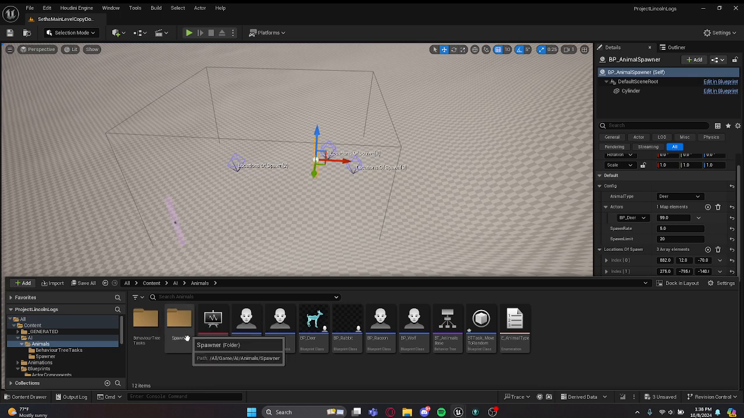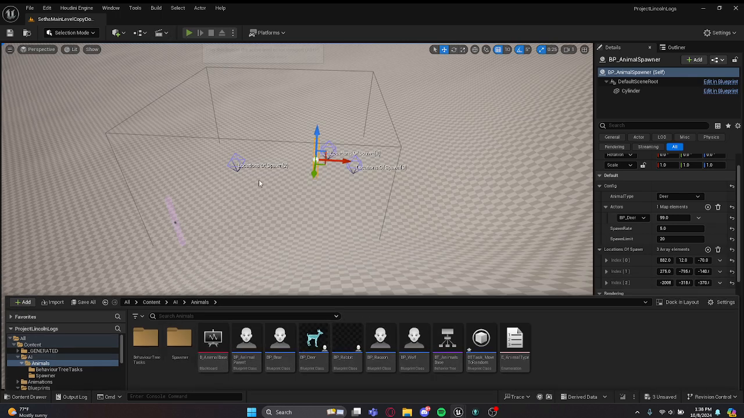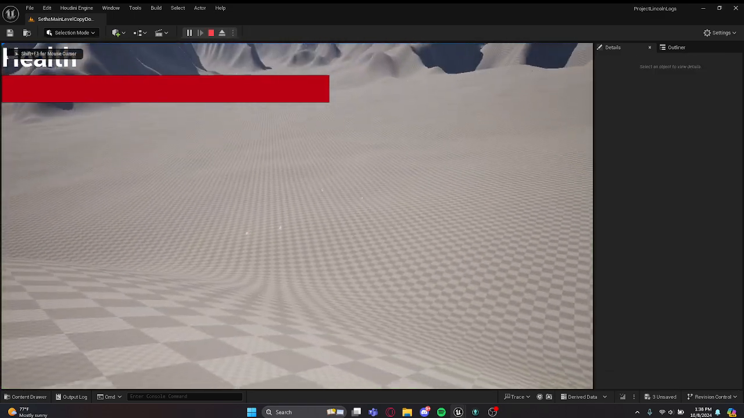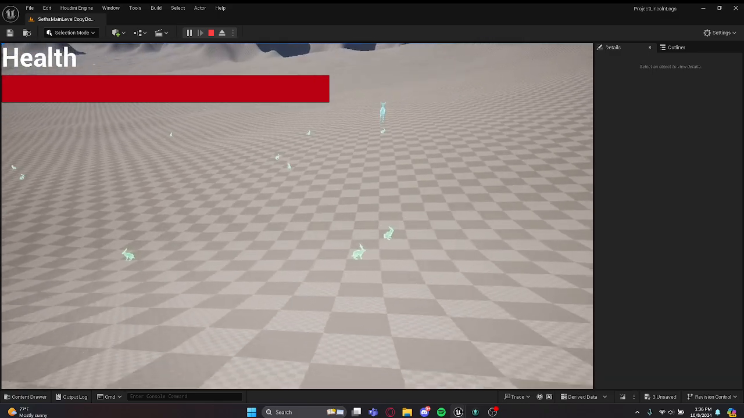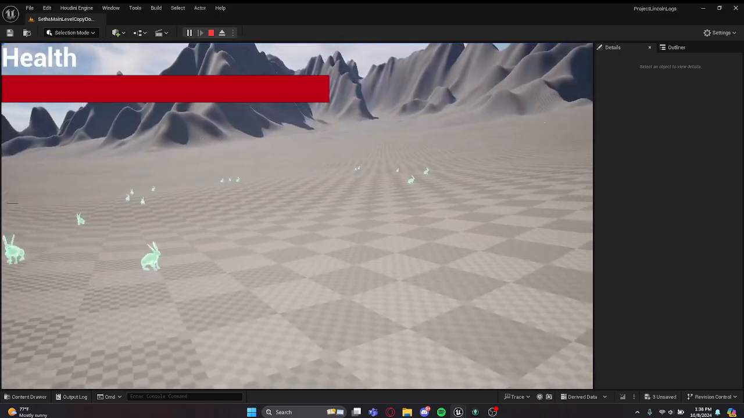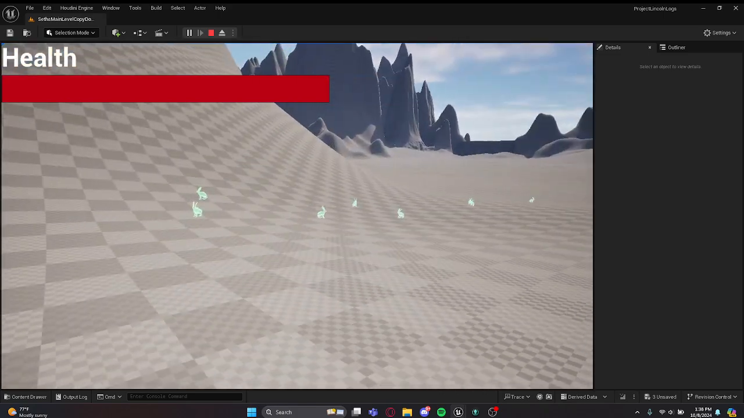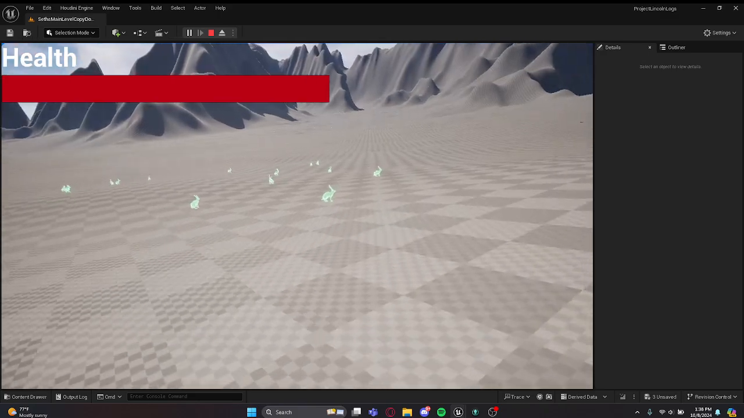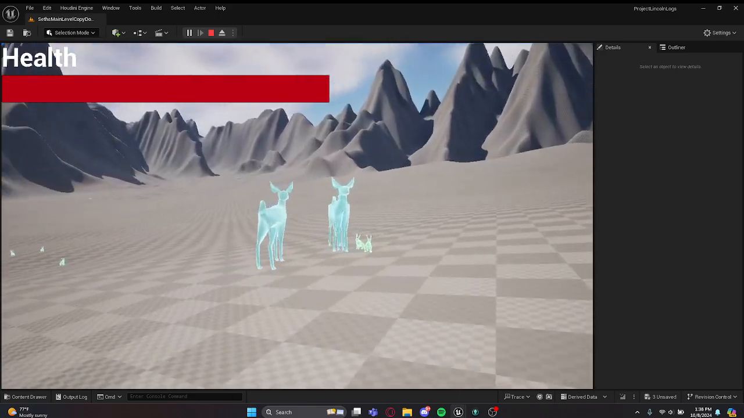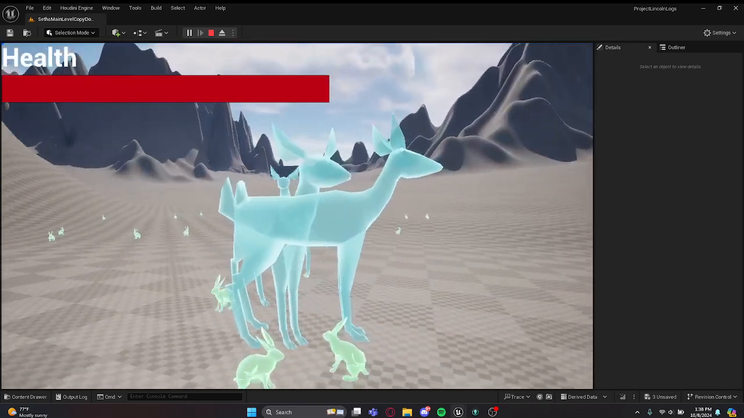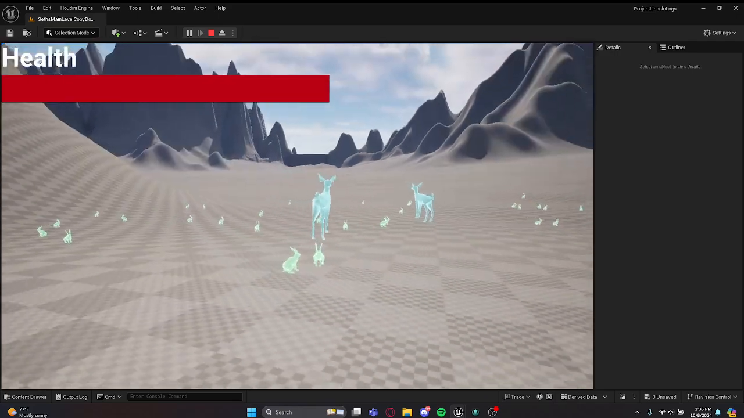I'll keep it to that and I'll just demonstrate this real quick. Right here you can see I got all the rabbits spawning in. I have a nav mesh set up, nav mesh boundary. So rabbits are going to spawn in like crazy. Right now we don't have any animation set up, but they just roam around to the locations and then they stop. And then we have the deer as well, doing a similar thing.